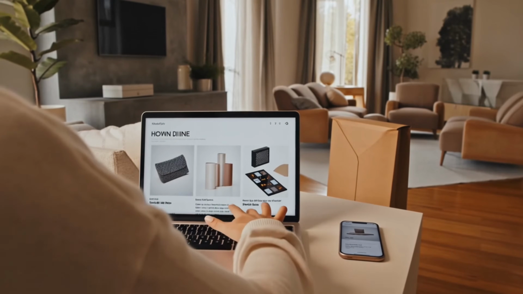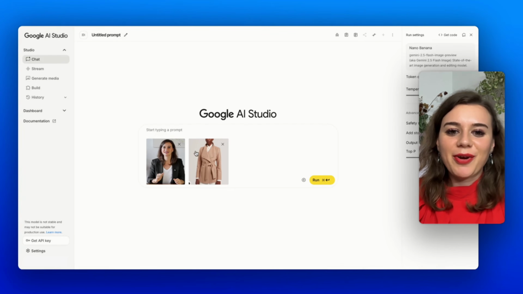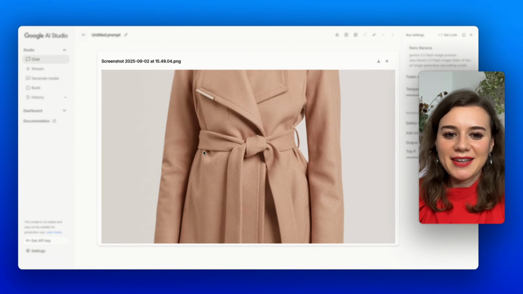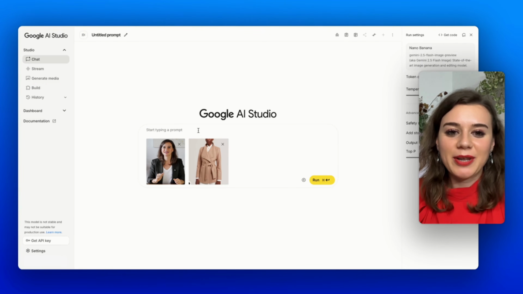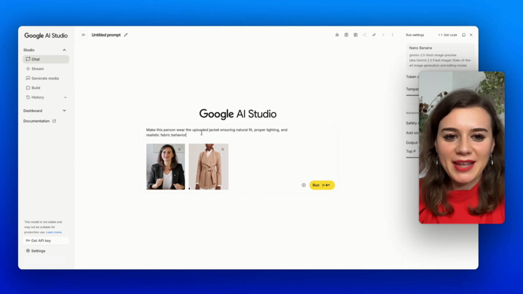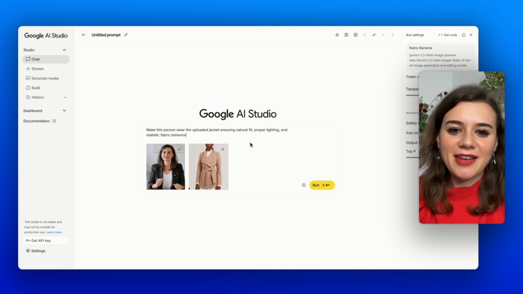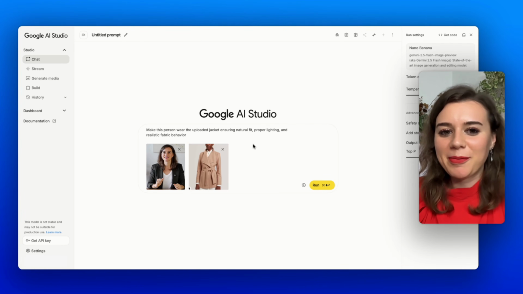Now for the next one, if you like online shopping, this is going to be really useful for you. Now I want to try on this jacket that I found online and that I really like. And I just want to make sure that it would really suit me. So make this person wear the uploaded jacket, ensuring a natural fit, proper lighting, and realistic fabric behavior.